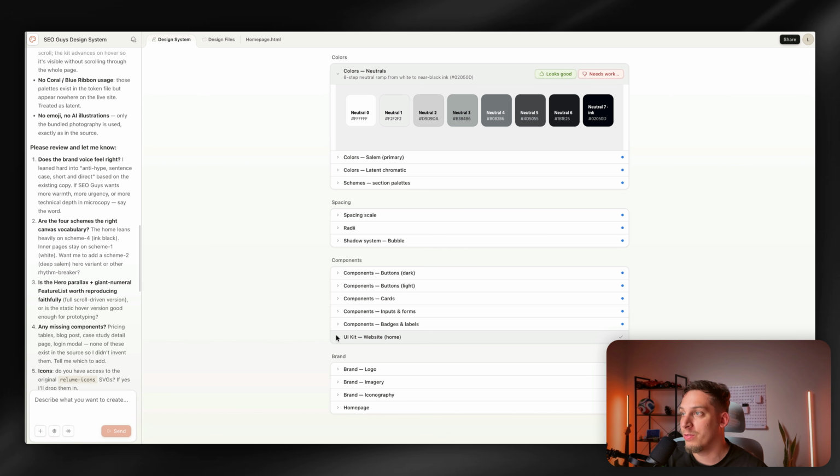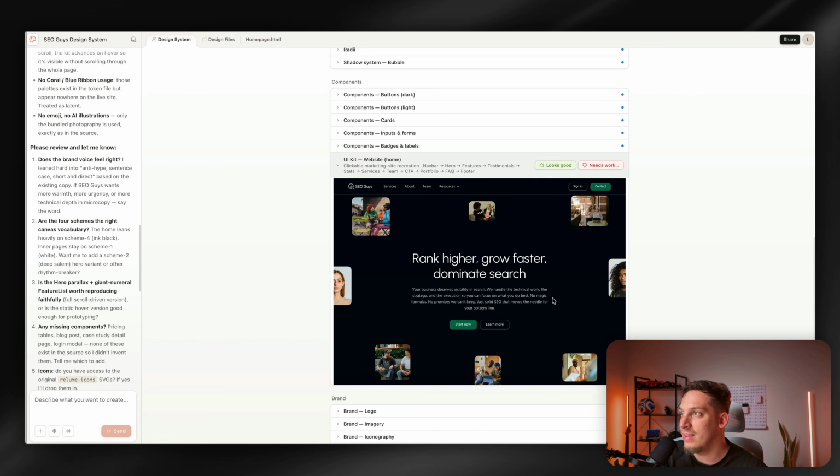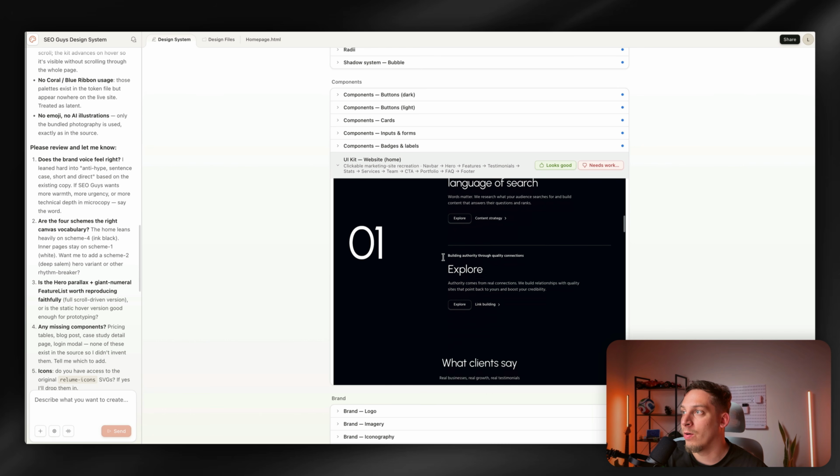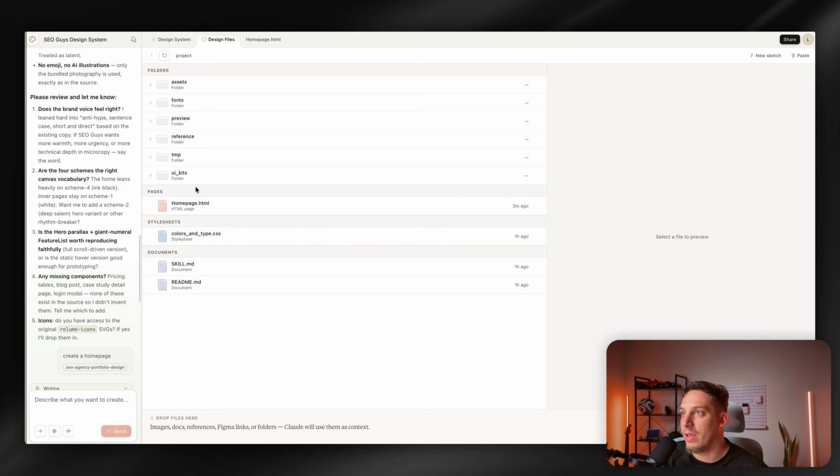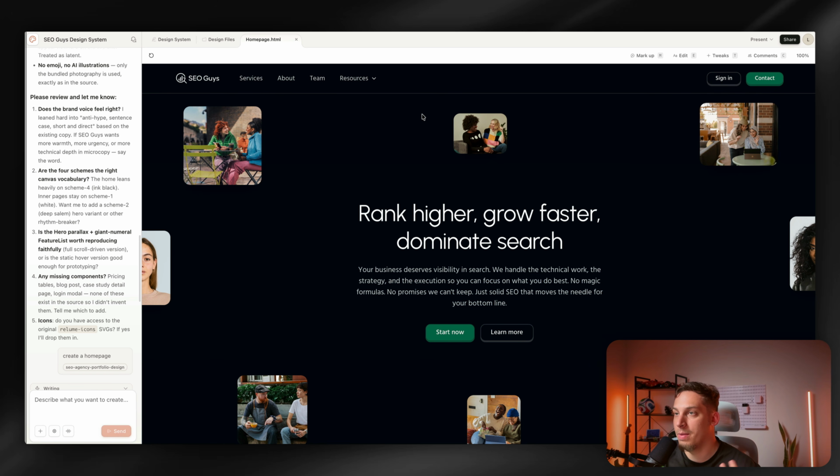So for example, if we go to UI Kit website, we can see a little preview of how our homepage looks. And then we can write a prompt like create a homepage. And then we can go down to our design files, select that homepage that we just generated. And then we have our homepage that we created basically one-to-one in terms of the design.